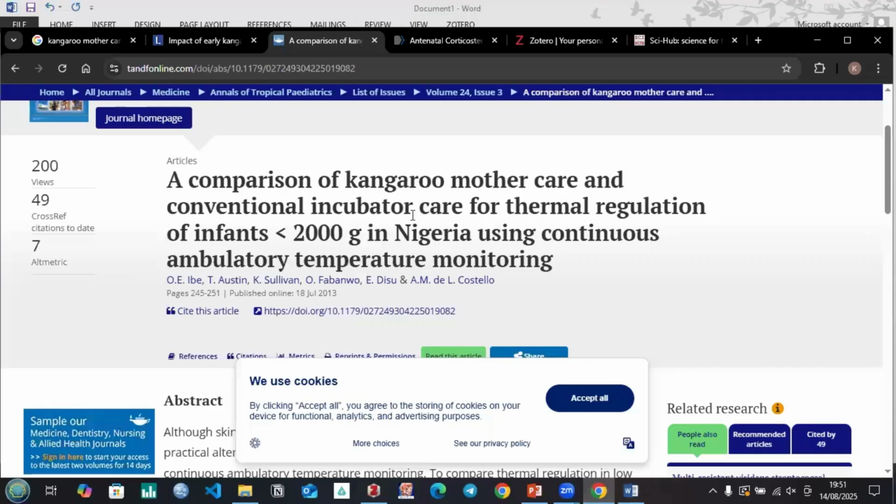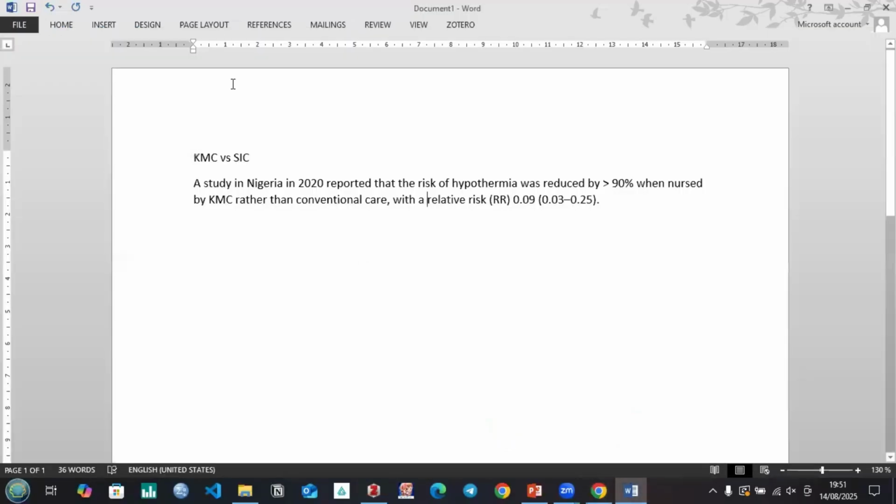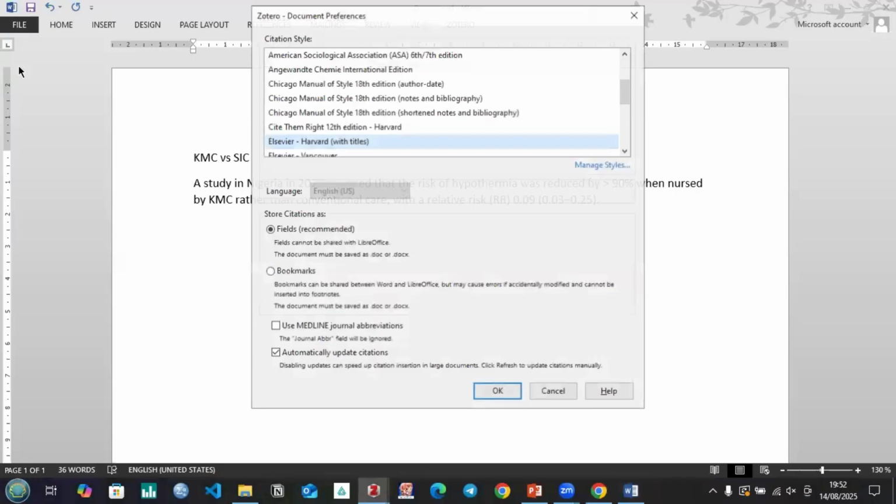So I want to cite them, right? What I'm going to do is I'm going to copy this DOI. I'm going to come back here. You can see there's this new thing here called Zotero that has popped up. I want us to press Zotero. I want us to add citation.